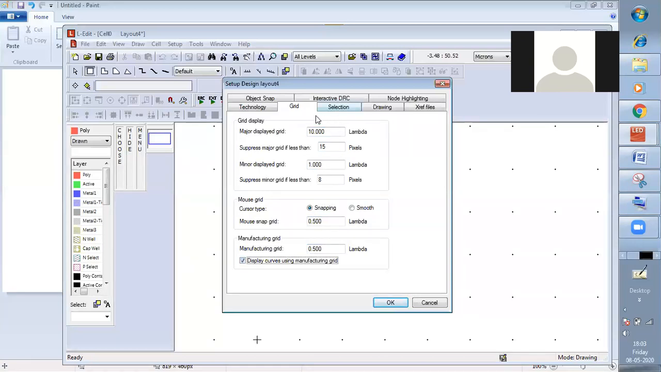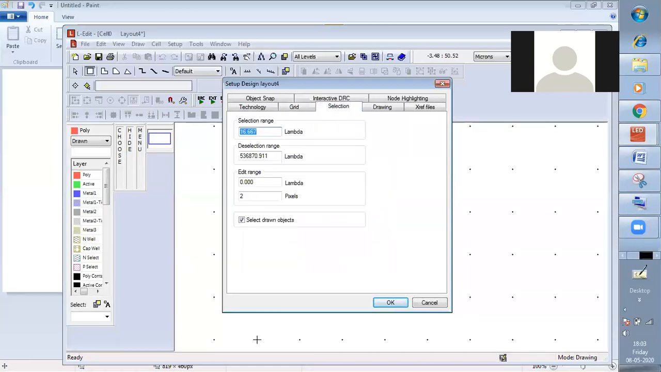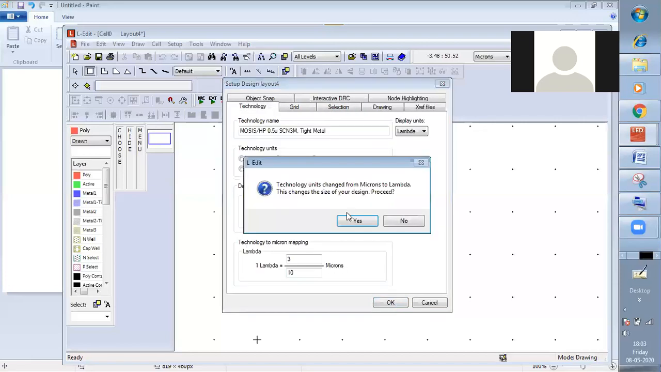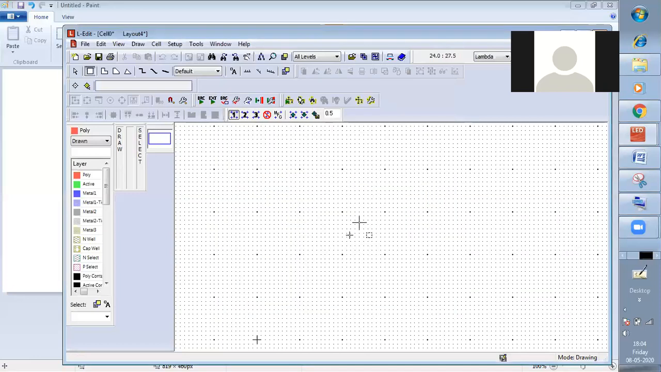Then go to selection. The first value we have to change to 5.000, and the remaining things are the same. Now we click okay. It says technology unit changed from micron to lambda. We click okay.